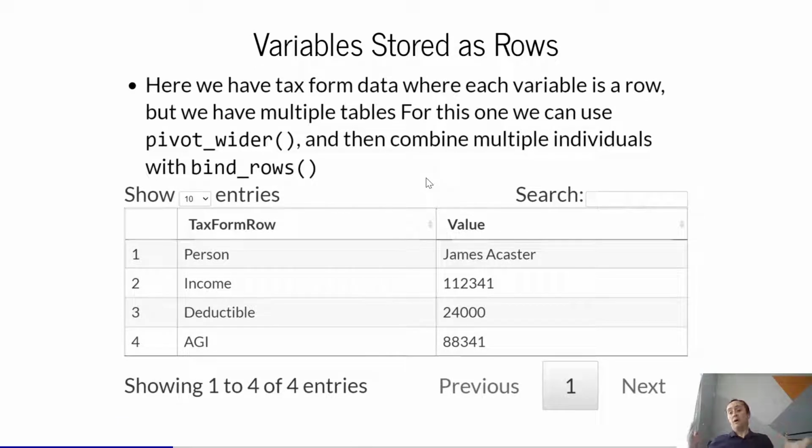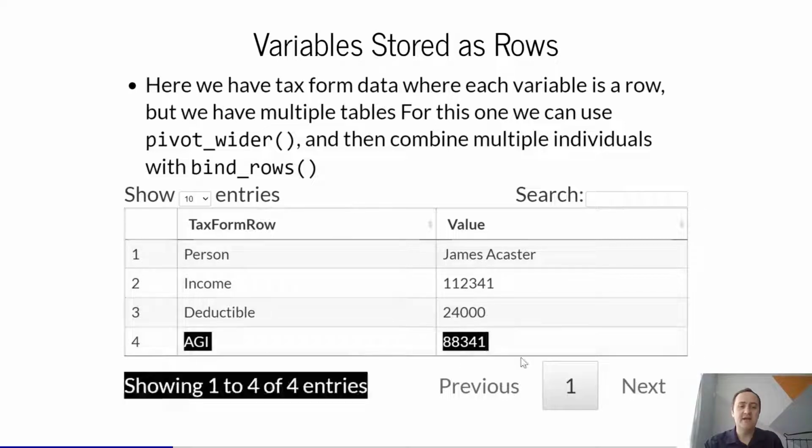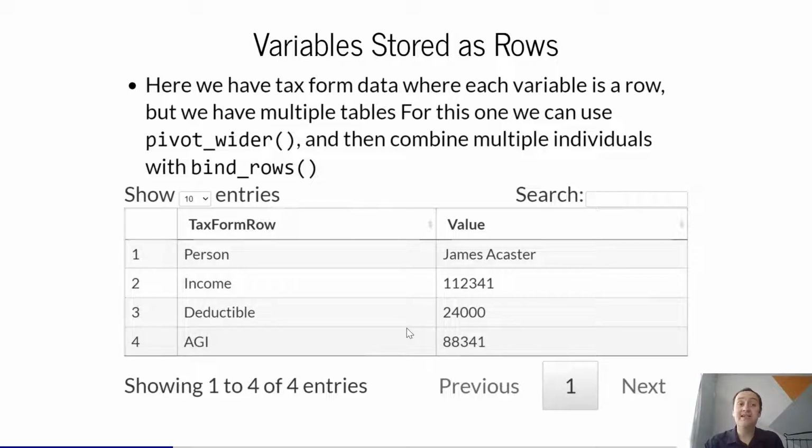Another type of data we might have to pivot, in this case from long to wide, might be a case where we have variables that are stored as rows. This is something that you commonly see, especially in accounting data or tax forms. So in this case, we have data where each variable is a row, as opposed to being a column. Here we have person is James Acaster, their income was this, their deductible was this, their AGI was this. Now this is clearly not tidy because we have one row per variable as opposed to one column per variable. We can fix this with pivot wider, and then if we had multiple individuals that were all like this and we pivoted them all wider, we could bind them all together with bind rows. Bind rows is basically a function that stacks one data set on top of another.